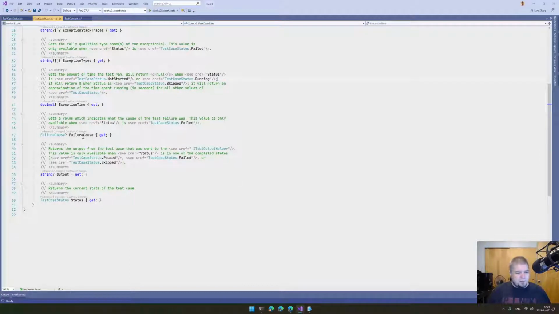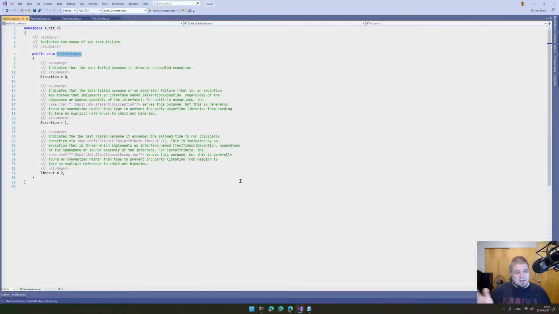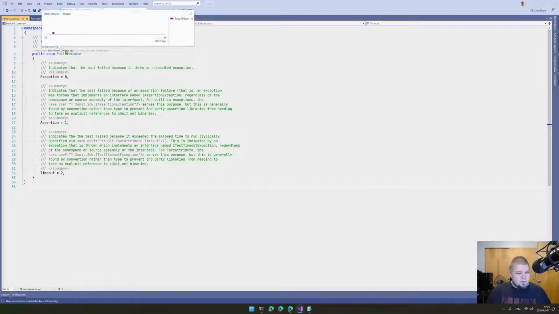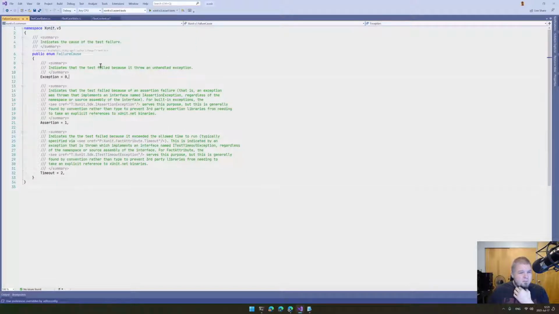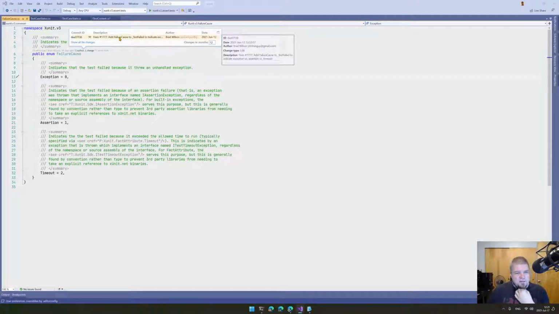Failure cause, this is new in v3. This is something that I did not just introduce, but introduced apparently 34 days ago, according to this. And so the change that this was put into would be here. Adds failure clause to the test failed.